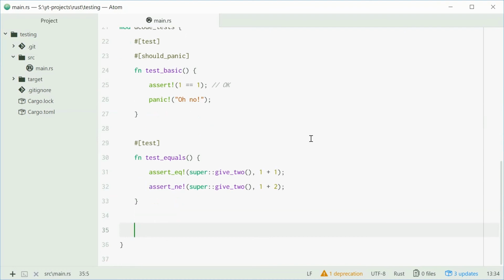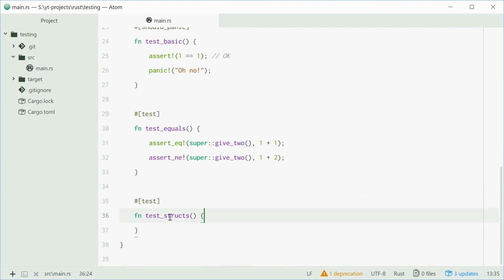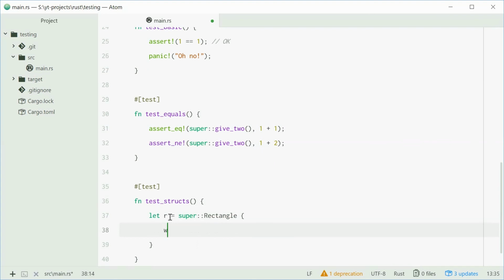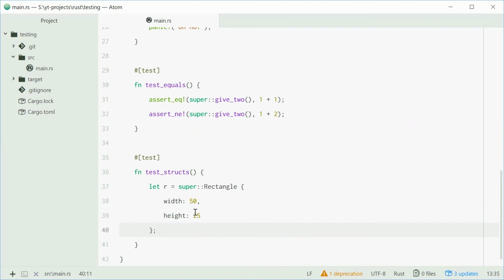So down here, I'm going to say, okay, fn test_structs, give that attribute up here, so we'll say, okay, hashtag test, okay? So now I'm going to make a new rectangle struct. So I'm going to say let r equals super and then rectangle, and give some member values. We'll say width of 50 and a height of 25. So this is not going to be a square.